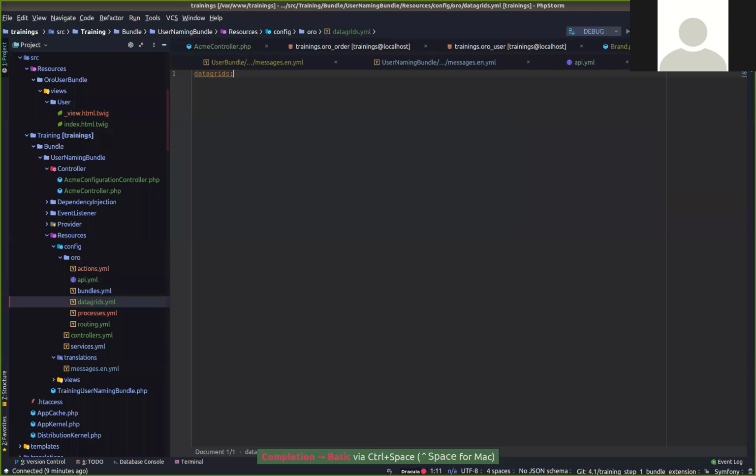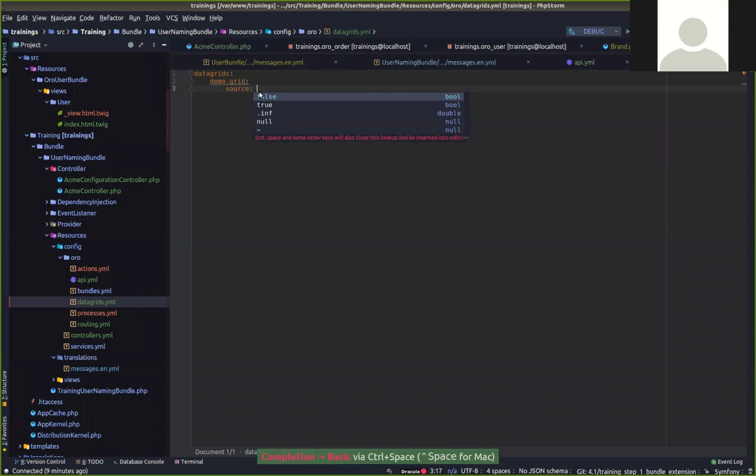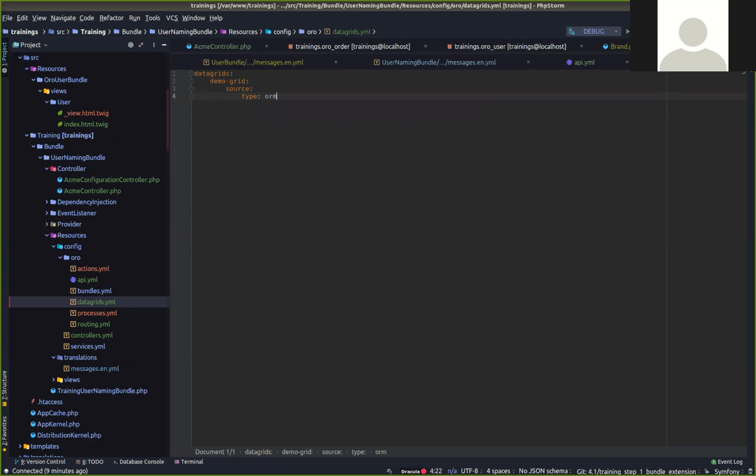So for example, I need datagrids. Here you need to know some logic. There is no suggestion because here you should type the grid name, which can be custom. So let's call it demo grid. And we are back with the suggestions. So we can say we would like to define the source. For source, the type. And here you also have the value hints. So we have some values that are defined by implementing some interfaces, and we can pick one of those. Really, this will speed things up a lot and save a lot of frustration.